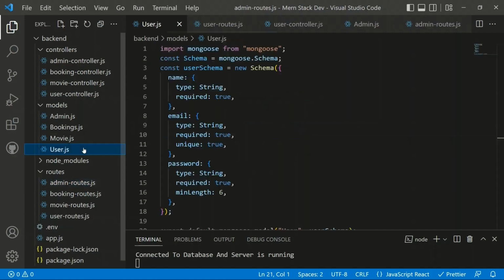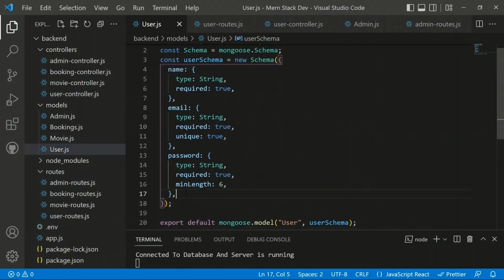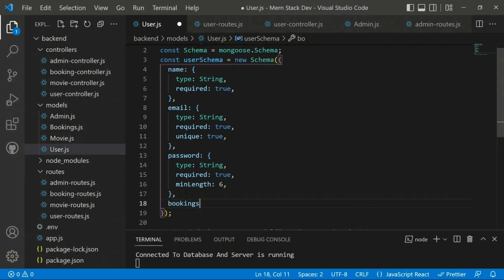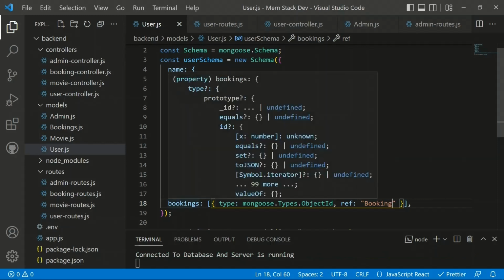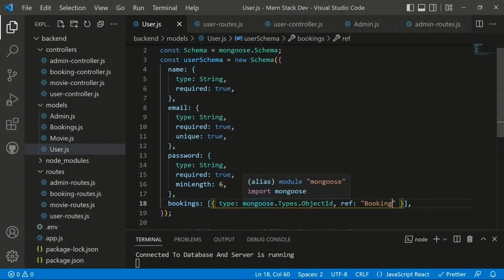We need to move on to the user.js, and here we need to define another key, which will be bookings, an array of objects of the type mongoose.Types.ObjectId. So we need to refer to the object id, and then the booking will be referred. We can add here the ref, and the ref would be equal to Booking. So we need to refer it to the booking model collection. Now you can see we have the bookings, with the type equal to mongoose.Types.ObjectId. So we need to store that booking inside the users as well, and then we have the reference to the booking.